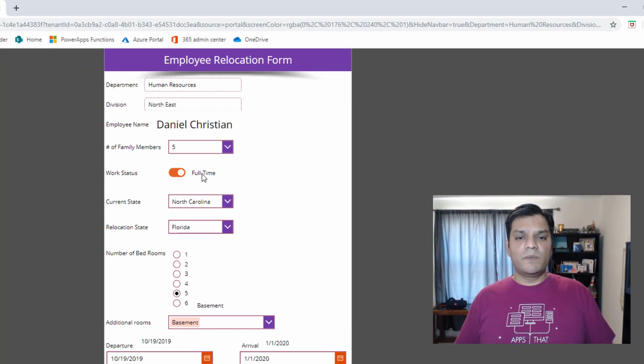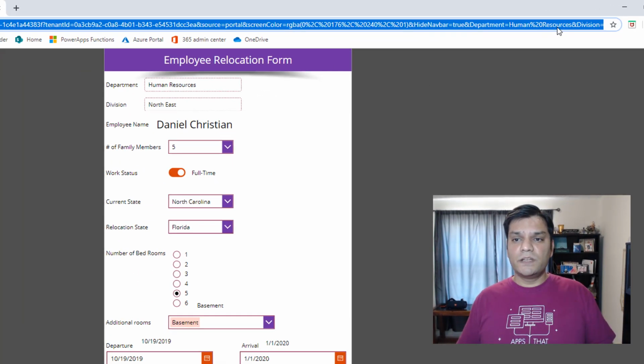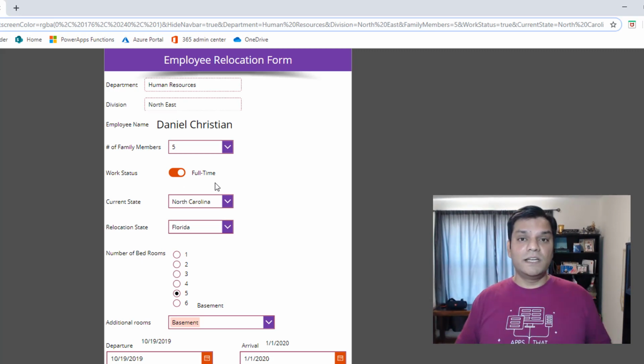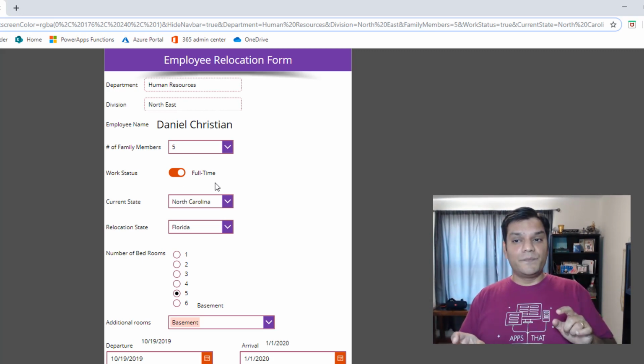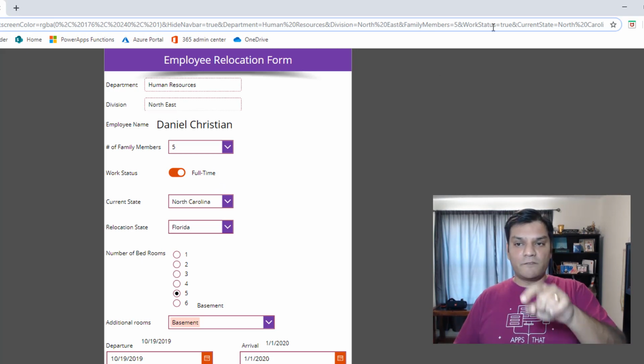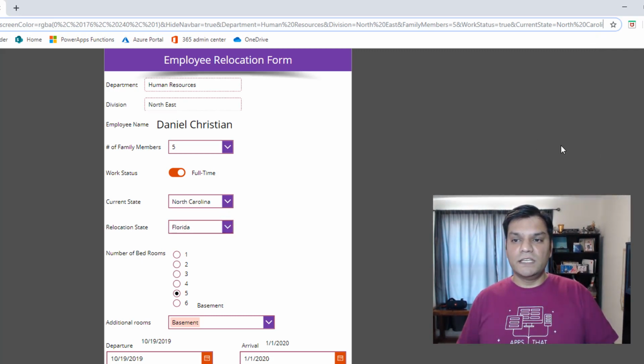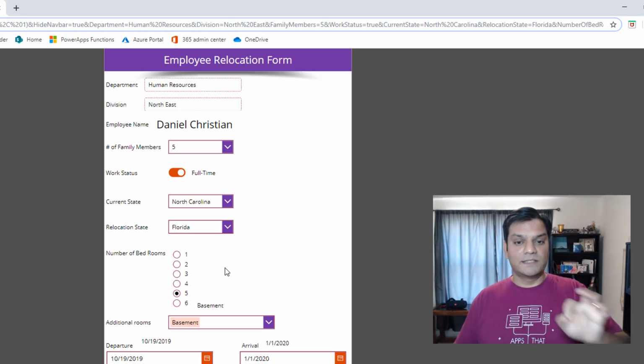I've pre-populated the number of family members, and if I go to the right, the number of family members is 5. Work status I've got as true. True is because these radio controls, or the toggle over there, work on true and false, so keep that in mind. Even though I have full time over here, I've put in true. This is a drop-down, a simple drop-down, and I did two of those. For the single drop-down, I was able to get North Carolina. Relocation drop-down, I was able to get Florida. Number of beds is a choice type radio buttons column, and even that works successfully.